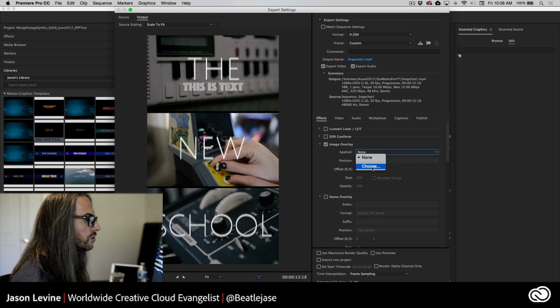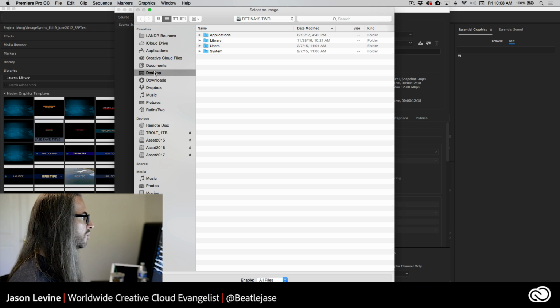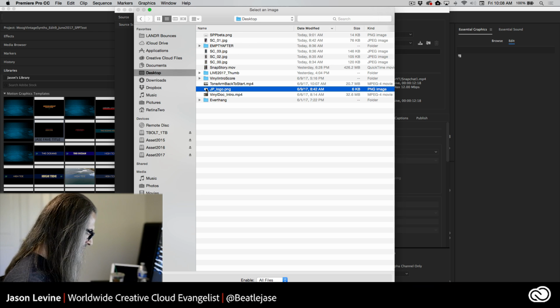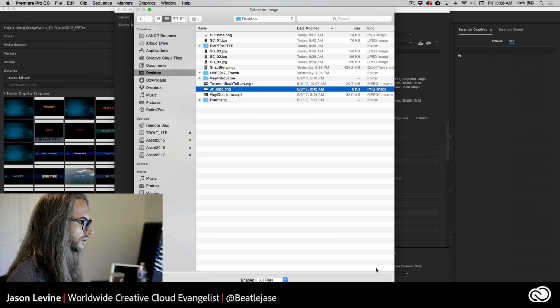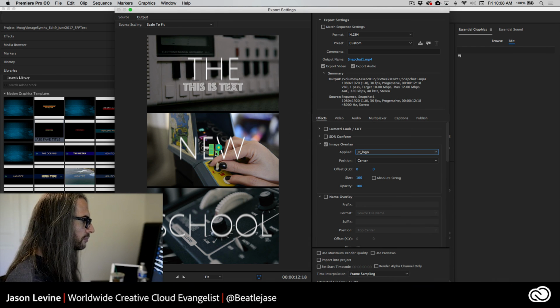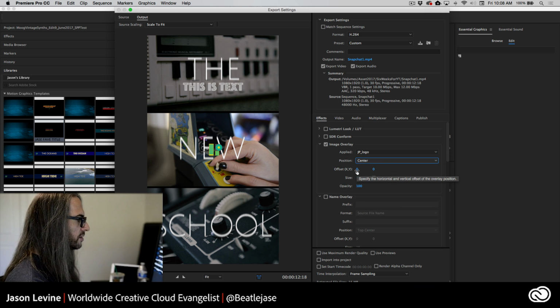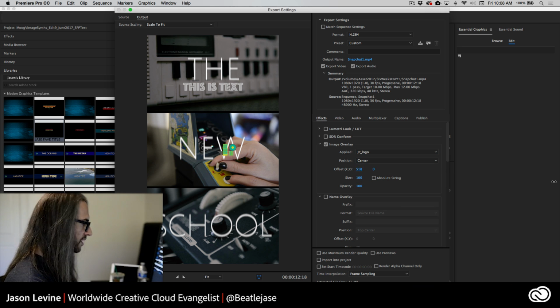So if you go ahead and choose one, I recommend creating one as a simple PNG with transparency. Here I have my JP logo exported out of Photoshop. All right, it appears here. Now again, I can reposition this wherever I want. So let's just move it over here. Oh, I moved it over too much. Sorry, it was a little delayed there.